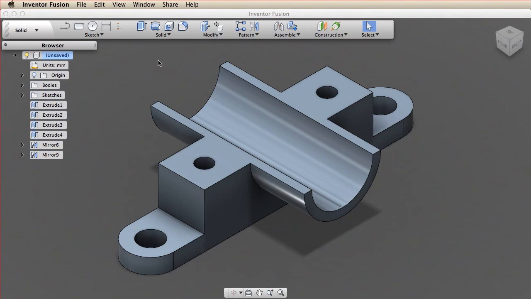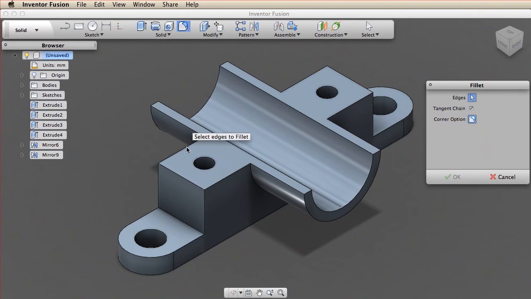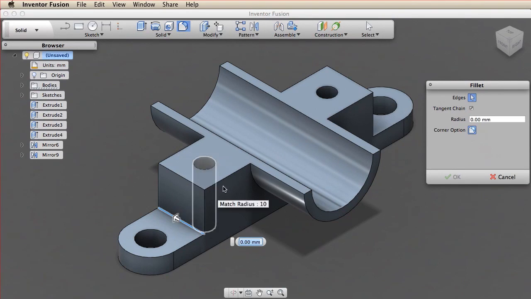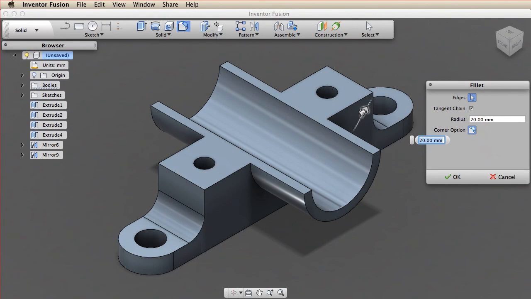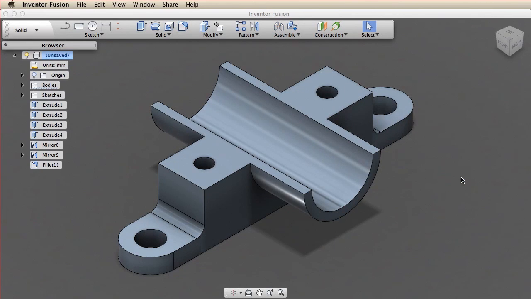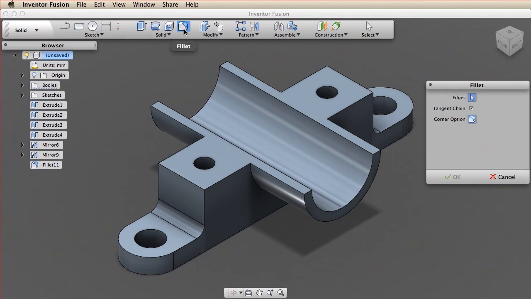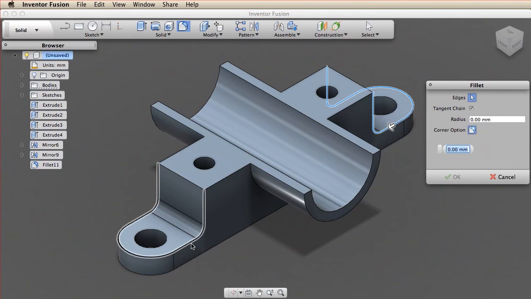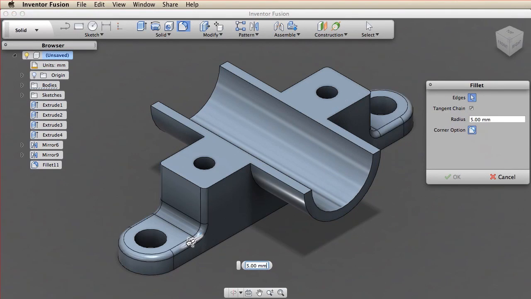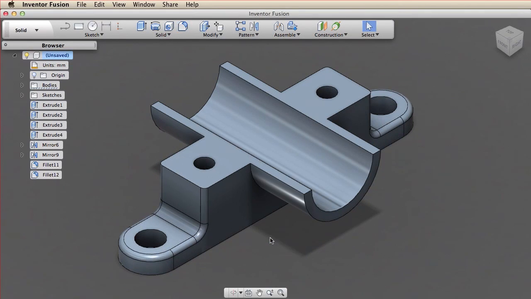Now we'll add a couple finishing features. Let's add fillets. I select one edge, then another. The edges are filleted in one operation. I add rounds. And chamfers.